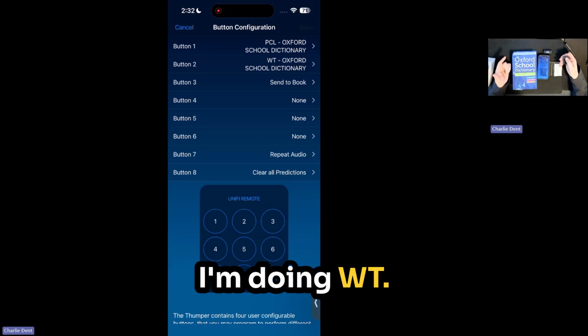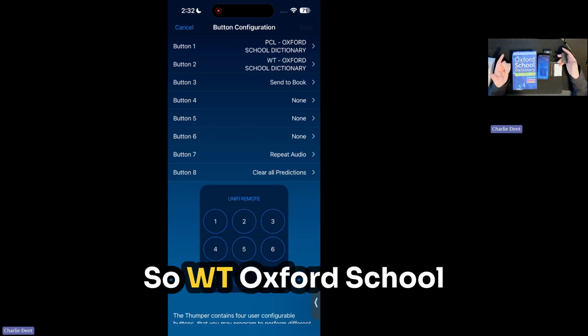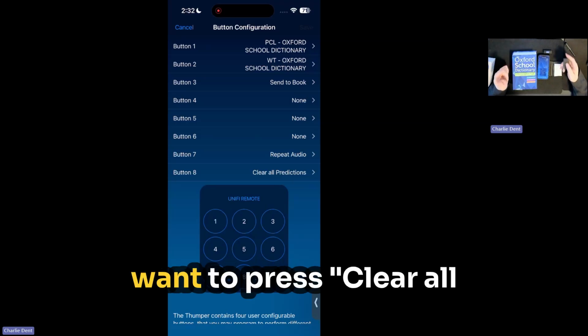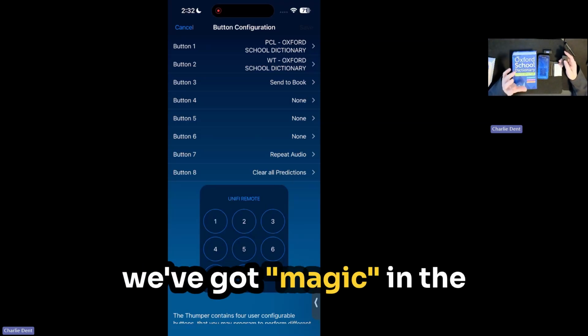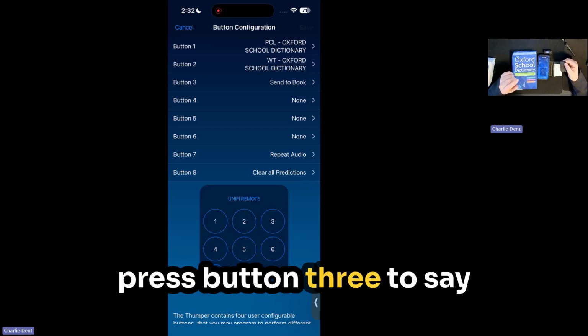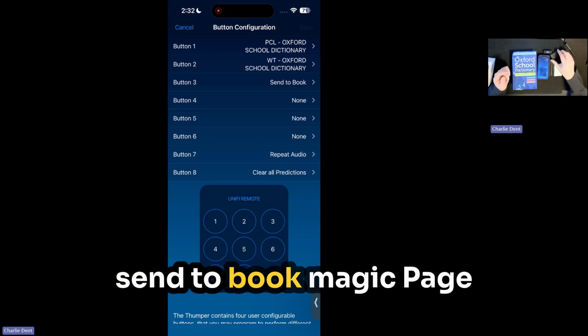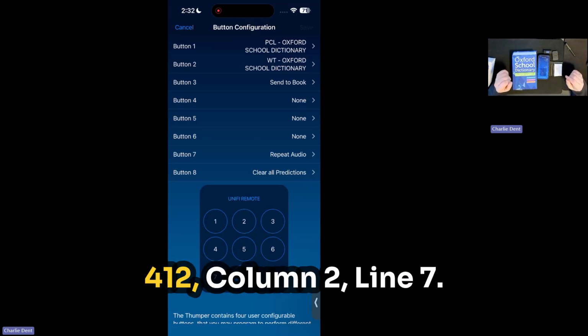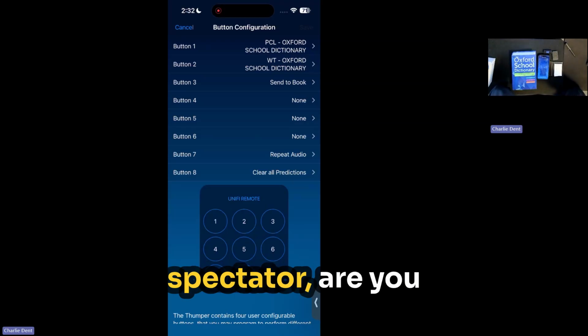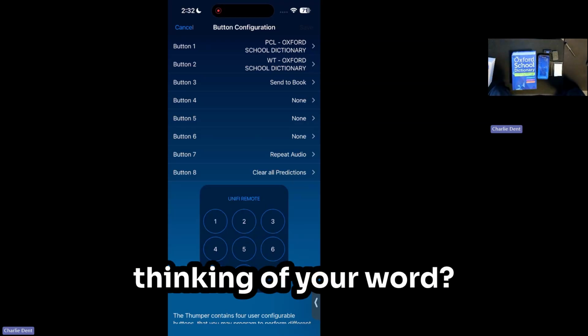I'm doing WT. So WT. Oxford School Dictionary selected. You definitely don't want to press clear all predictions because we've got magic in the system at the moment. I'm now going to long press button 3 to say Send to book. Magic. Page 412. Column 2. Line 7.